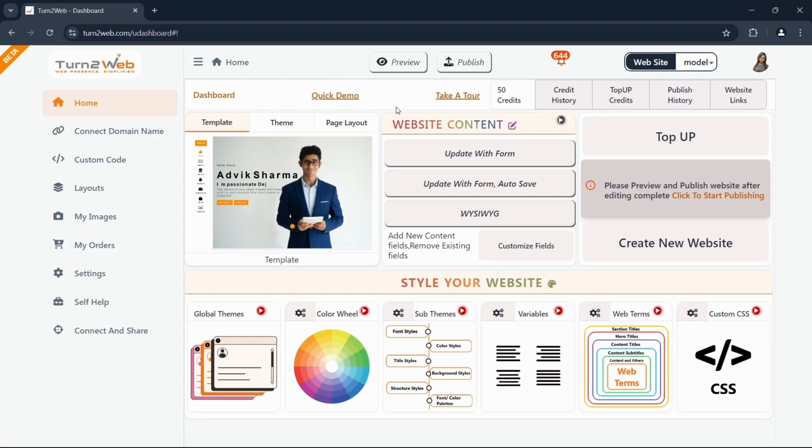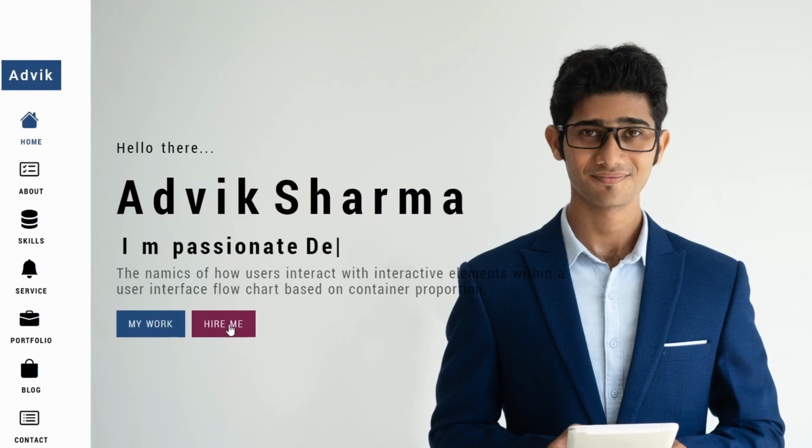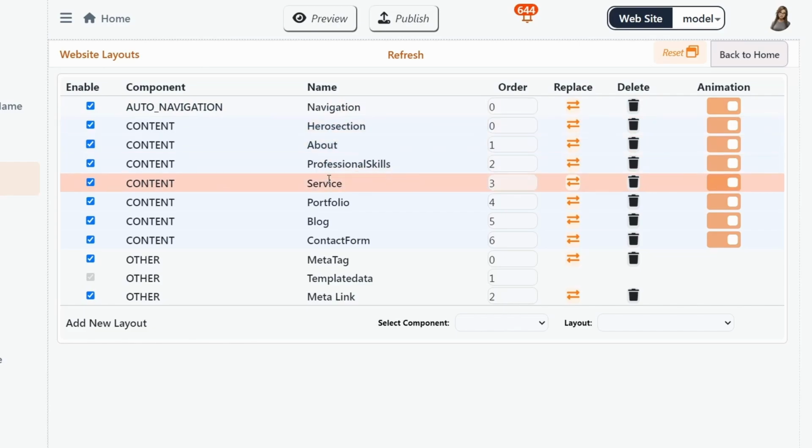In this video, I will show you how to add a model to your portfolio. Here is the template we will use. We will add the model to the Hire Me and My Work. To do that, click Layout option. From here, you can choose any model you want to add.